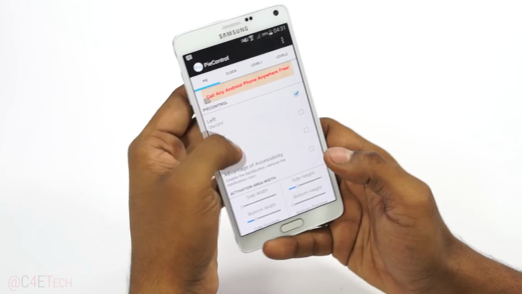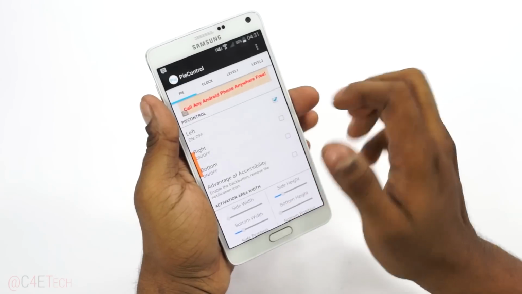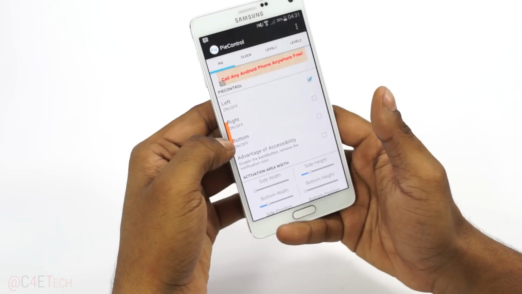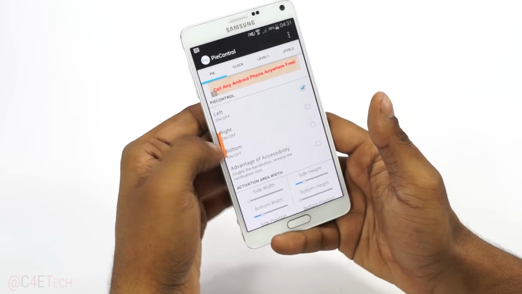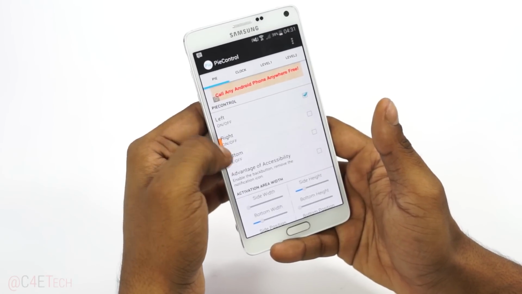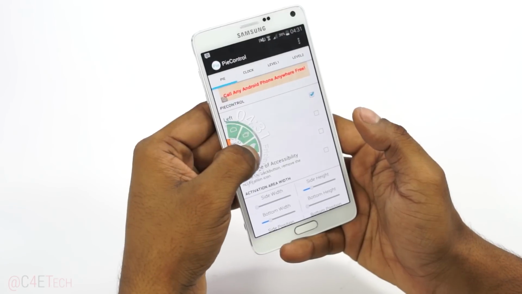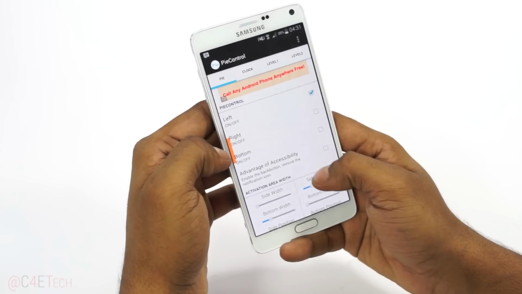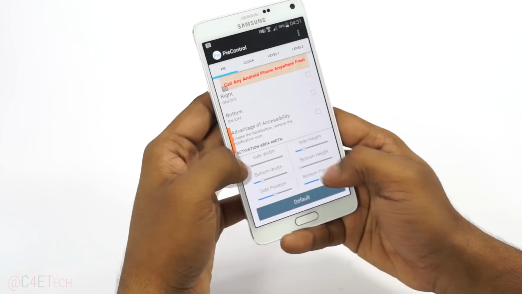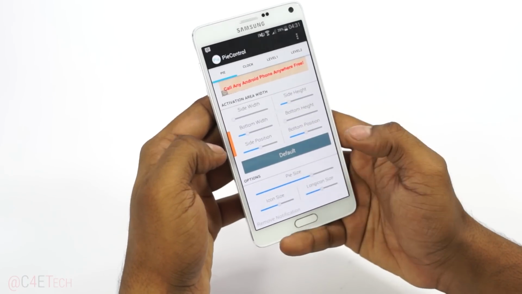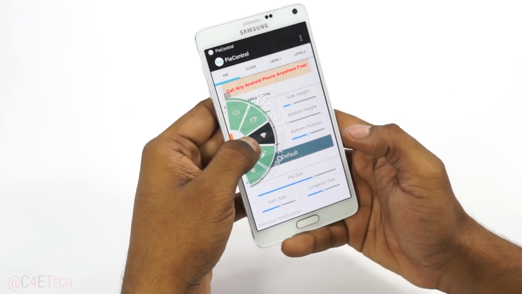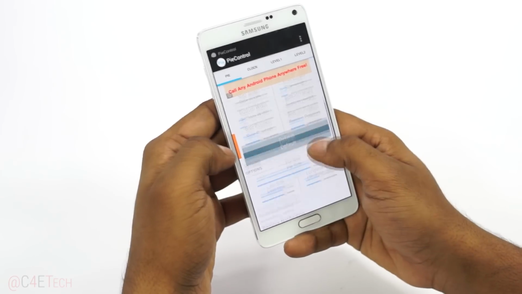So the first app on the list is Pie Control. I really love this app. I've shown it on a few lists in the past as well. Basically you open the app and then you select the side from which you activate the pie controls. So it's set to the left and you have a lot of settings here, the pie size, the icon size and so on. You can just play around with that.